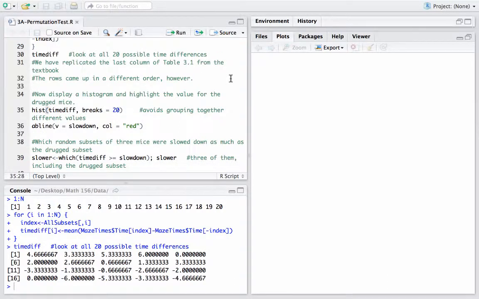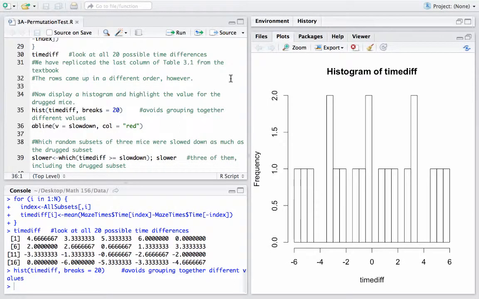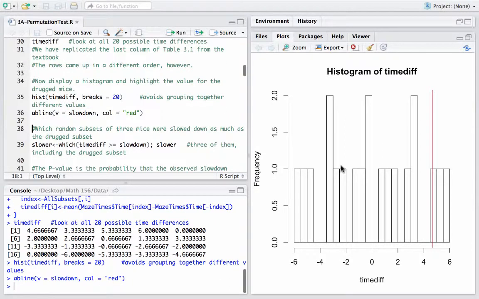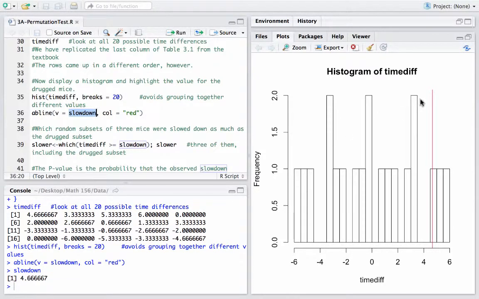So let's make a histogram of this data to understand the distribution of different sets of 3 of the mice. And then, visually, we can use the abline function to draw a red line on this picture to show us where the particular mean that we actually observed occurred. So we're saying abline, v as in vertical, equals slowdown, and we want it to be colored red. So sure enough, we get a vertical abline at the position of slowdown, which is just in between 4 and 5, right? 4.667. And what this shows us is, hey, the vast majority of the data were not as extremely positive as this difference, but a few of them randomly were.